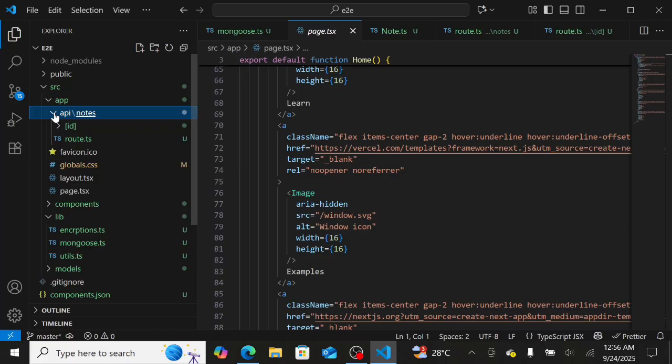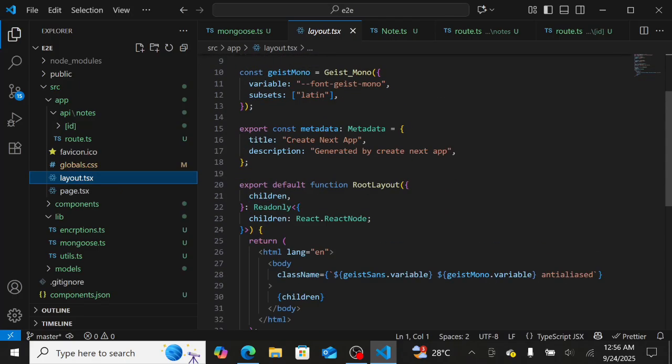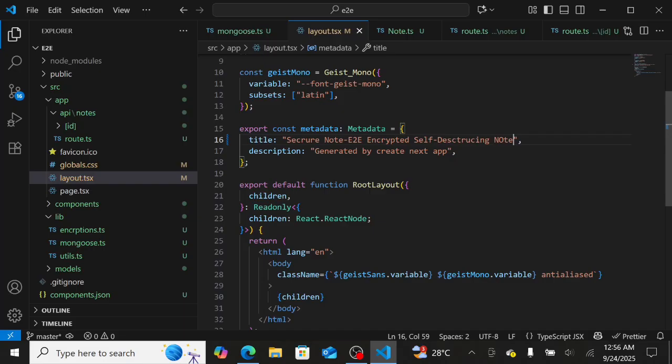So what I need to do here basically, go to the layout.txt. I think I need to add something here. Generated by key, we can remove this title. The title name is this. We can add a secure note, end-to-end encrypted self-destructing notes. That's good.